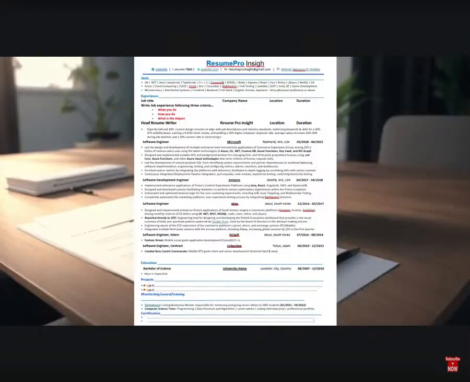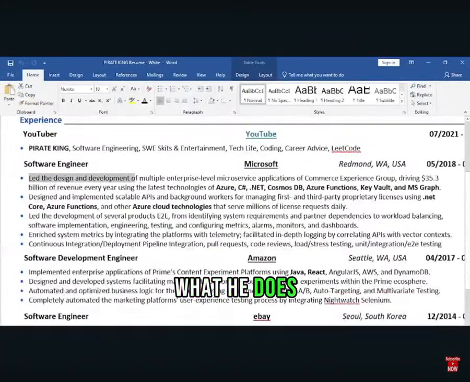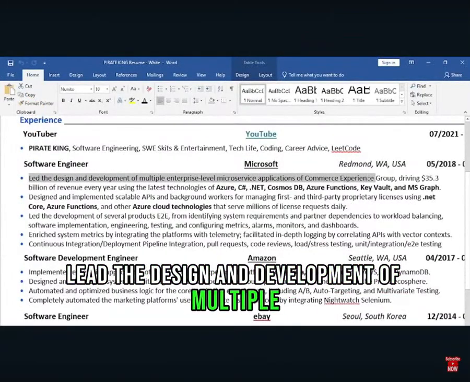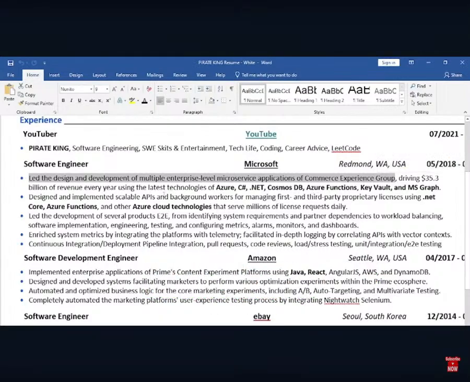Check this resume. In his resume you see this statement. You will find that too. What he does: Led the design and development of multiple enterprise-level microservice applications of Commerce Experience Group. How he does it?